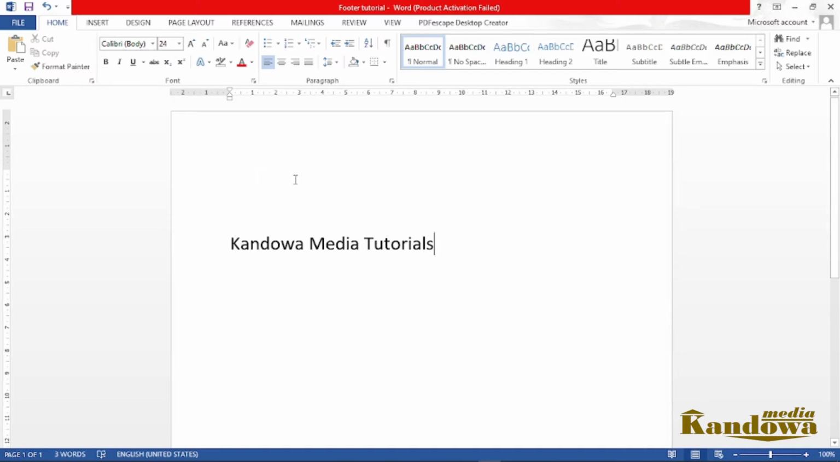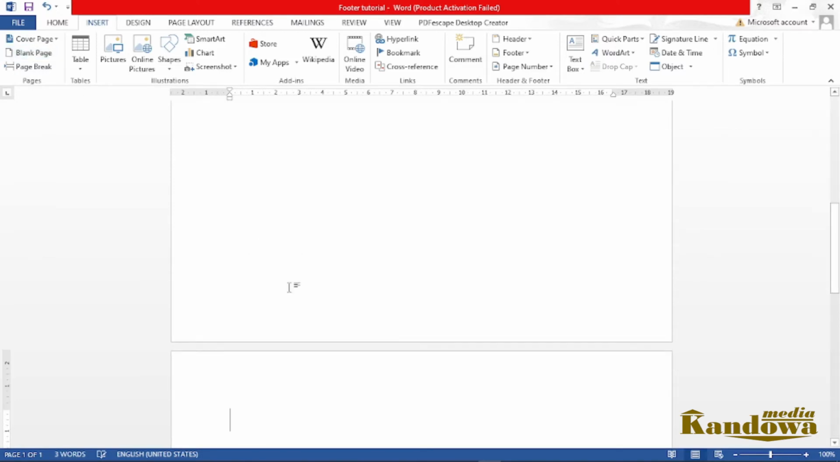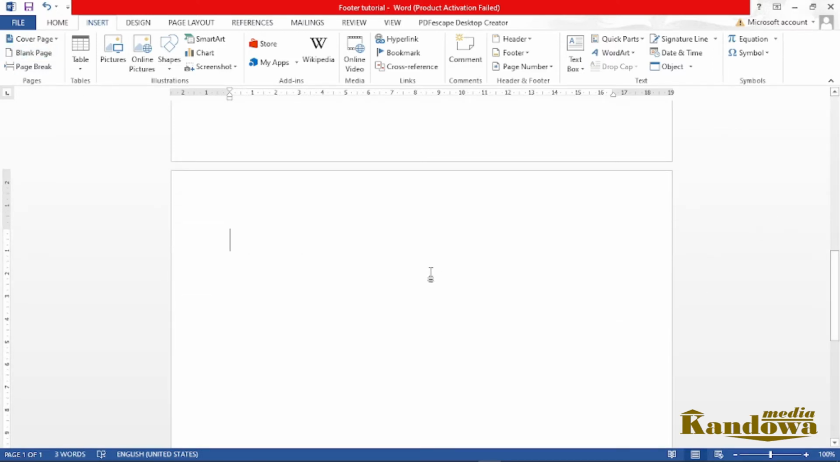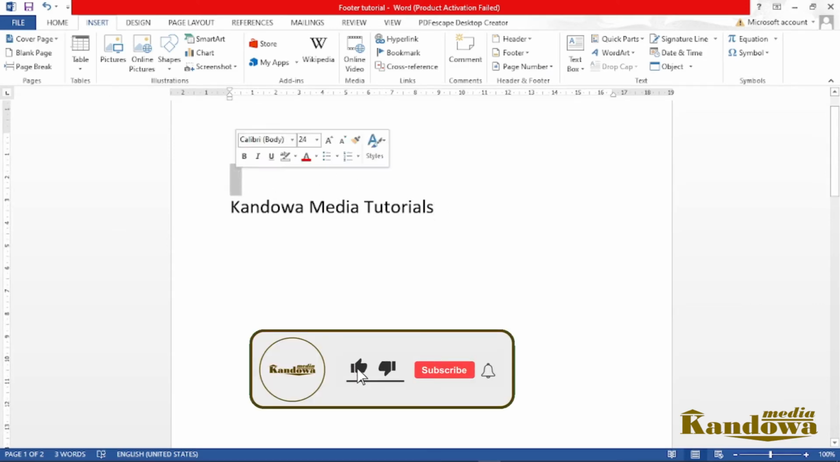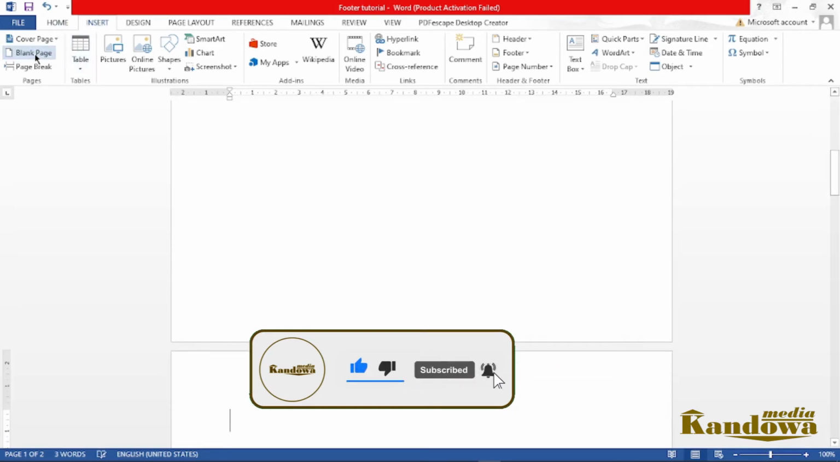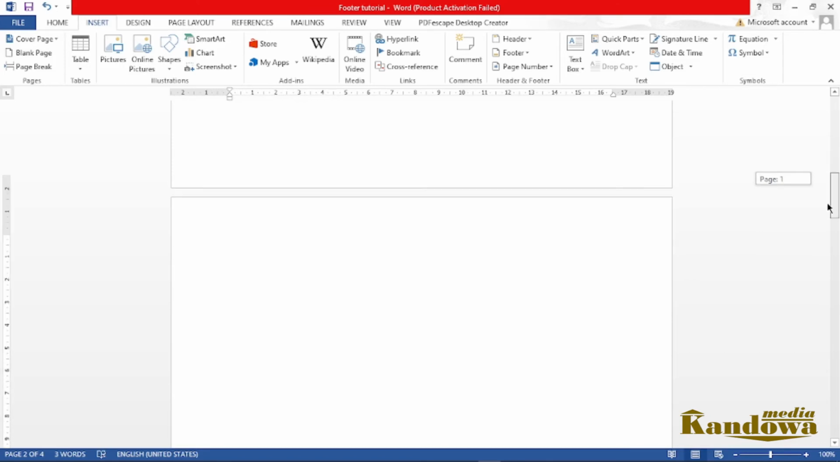Once you are at the bottom, come to Insert, click on Insert right there, and then you can insert a blank page. If you scroll down, you see the blank page was inserted at the bottom because you are at the end of your text. But if you were up here, right at the top, and then you come to Insert and then Blank Page, you will see the page has been inserted at the top. As you can see, the page has been inserted at the top.